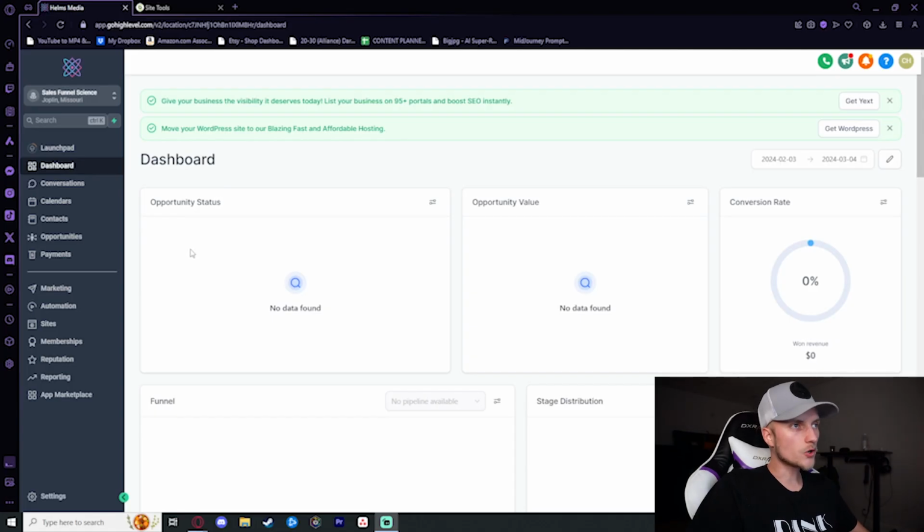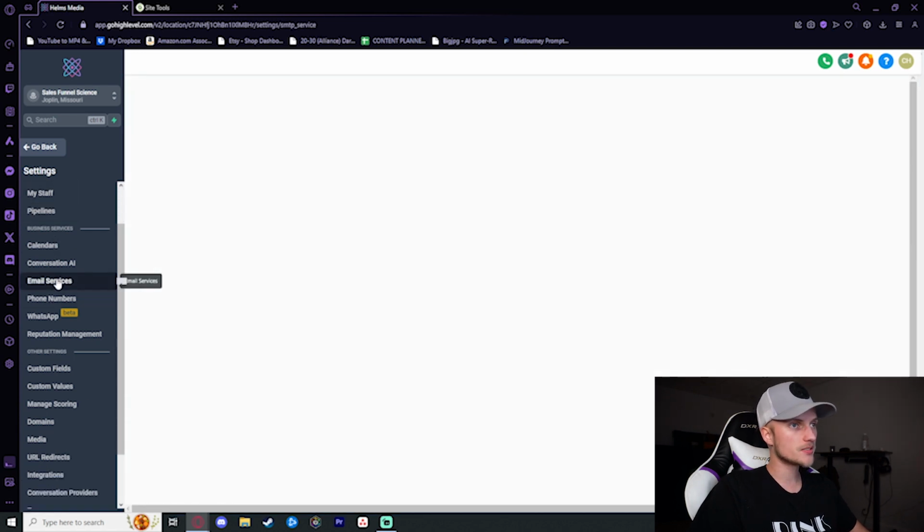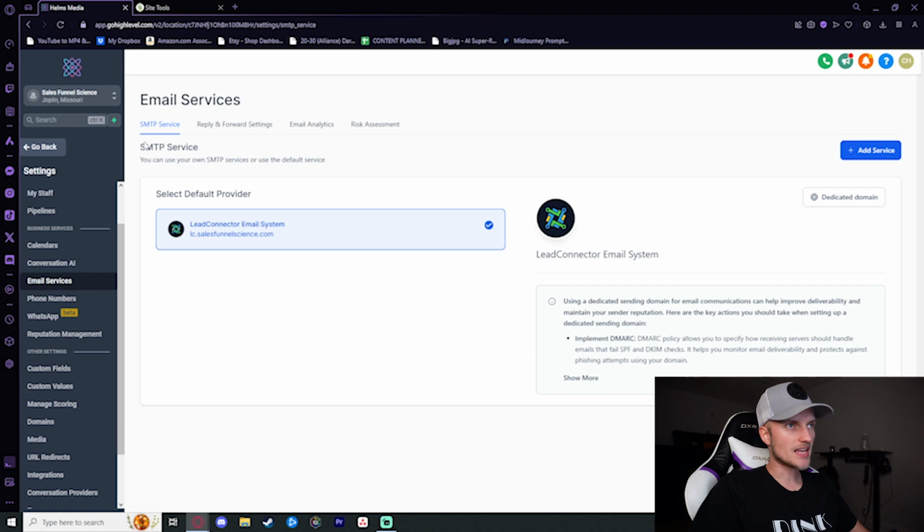Okay, so the first thing that we want to do, right, we're on a sub account for Go High Level. I'm on Sales Funnel Science. All we want to do is come down to settings, and if we scroll down, find email services, click this, and you'll see SMTP services. You can use your own SMTP services or use the default services. I'm going to click on where it says dedicated domain.